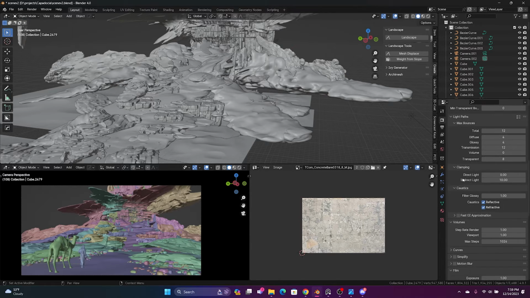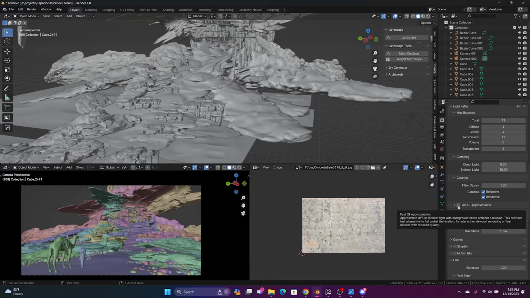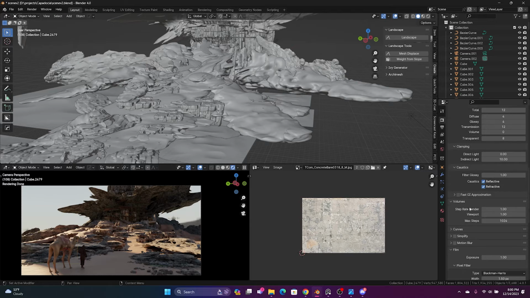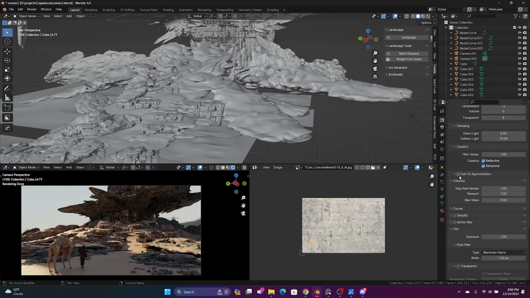You want to go up here. You can check Fast GI Approximation. This will sometimes affect your lighting. Sometimes it doesn't. In my case, it was affecting my lighting a little bit. So let me turn it on and show you the difference. I have it turned on right now. If I turn it off, it's very subtle. You notice how this is more warm? But when I turn it on, this part gets a little bit cooler. And I feel like the color from this rock is getting faded out as well. Very minor, but it does affect your render a little bit. So I usually play around with it. If I don't like it, I'll leave it off. But you can definitely click this for faster results.